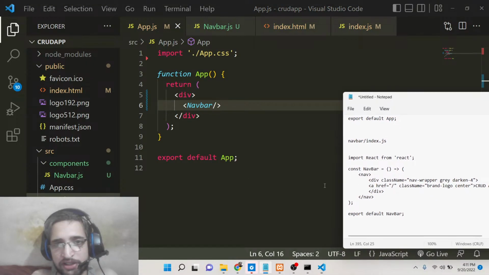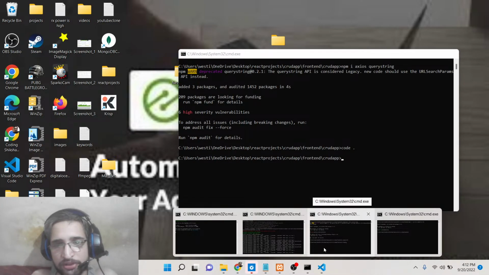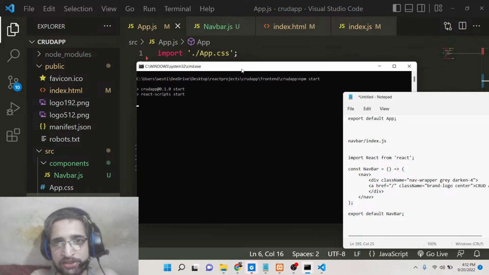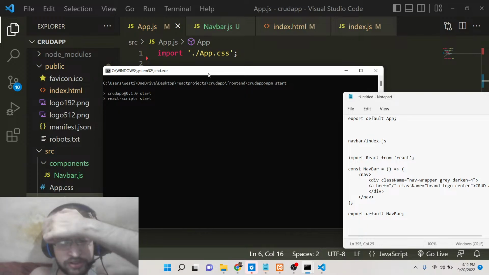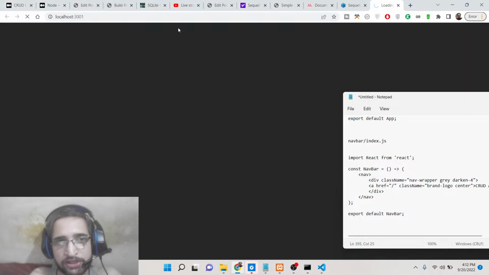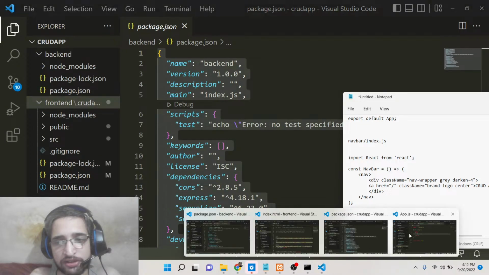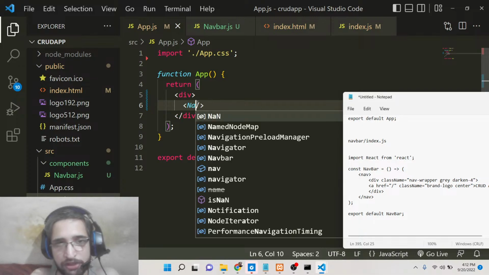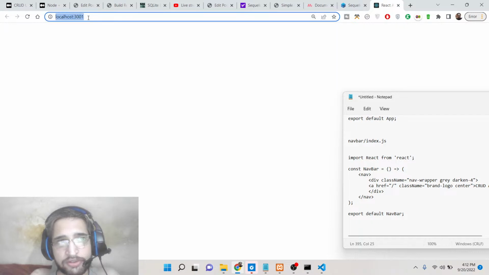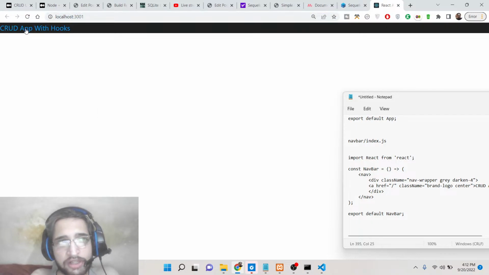So now we can run our React.js application. Right here we can simply say npm start. This will start our React.js application at localhost 3001, because an application is already running on that port number. You can see it is starting the development server. It will start and show that navigation bar, guys. I think we need to import this. So the navigation bar will be imported from components, like this. If you refresh it now, your navigation bar will be showing, guys. You can see CRUD App with Hooks.